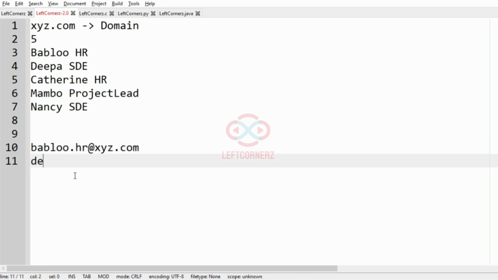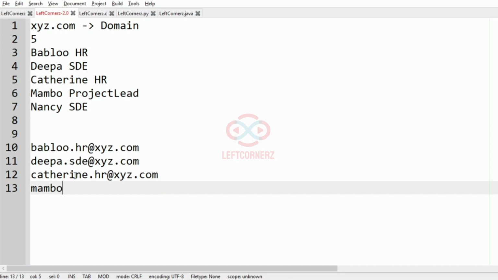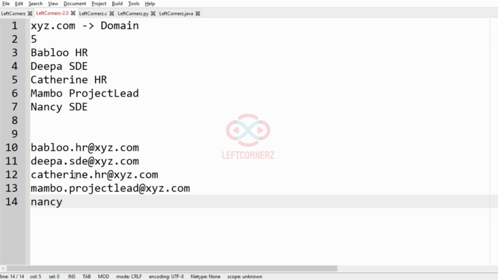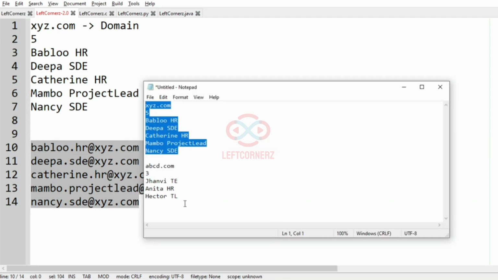Similarly, deepa.sde at xyz.com, and then catherine.hr at xyz.com, and then mambo project lead at xyz.com, and the last one, nancy.sde at xyz.com. So we have created the email IDs in the specified format. So this will be our output.